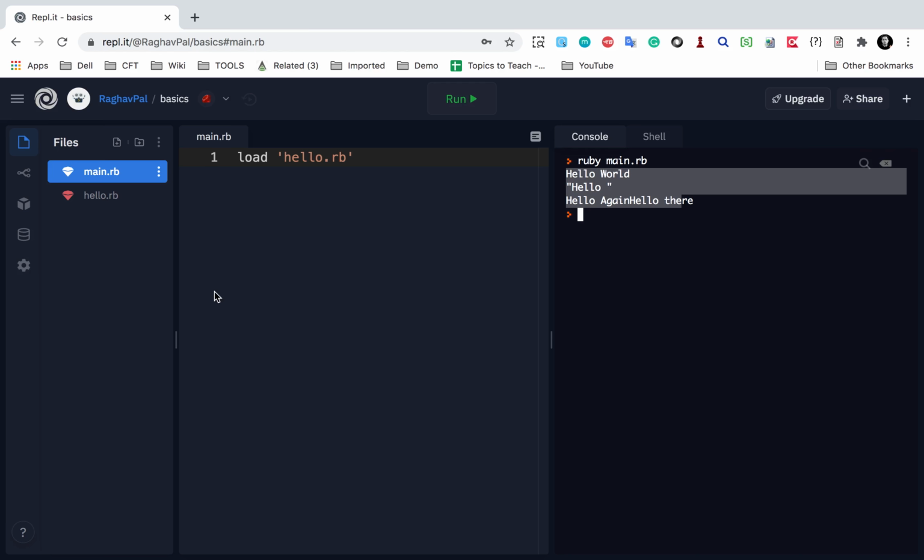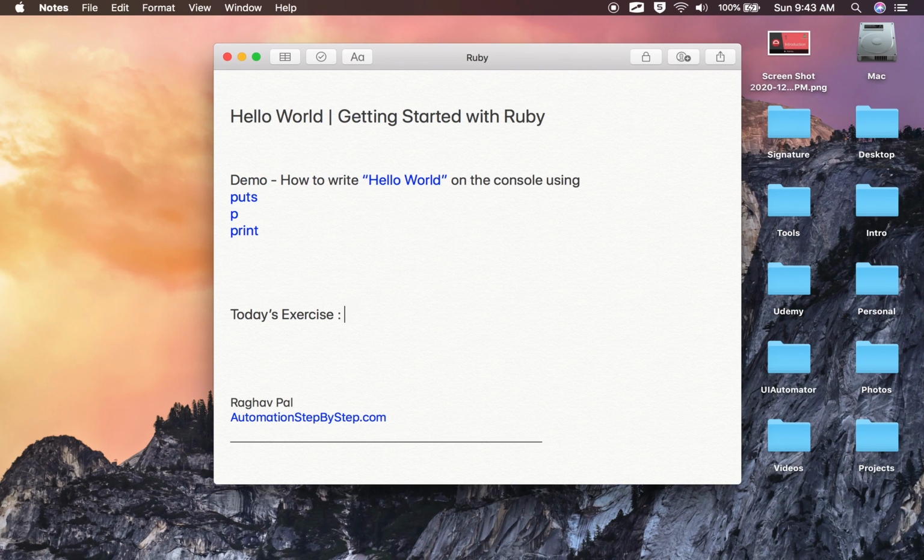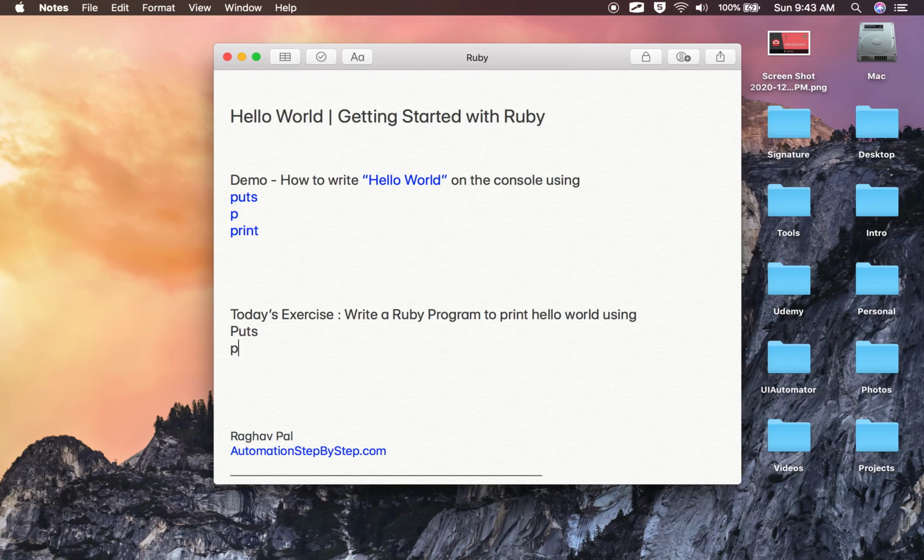So this is how we start with Ruby programming, and the exercise for today is: write a Ruby program to print hello world using puts, p and print. So you have to use all these three statements and print hello world on the console.